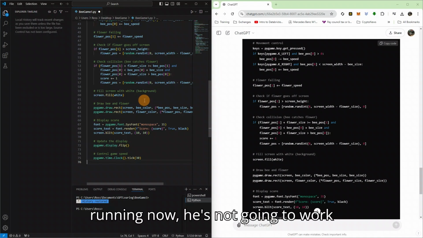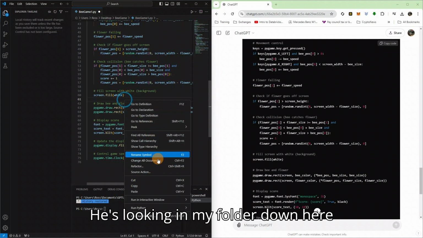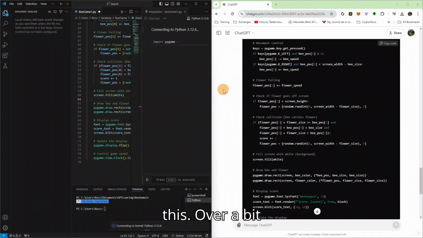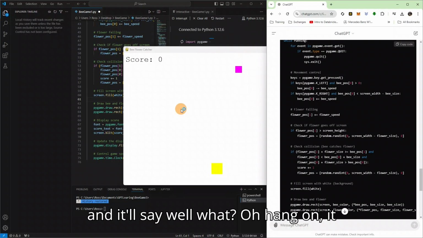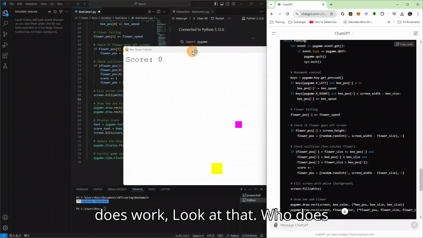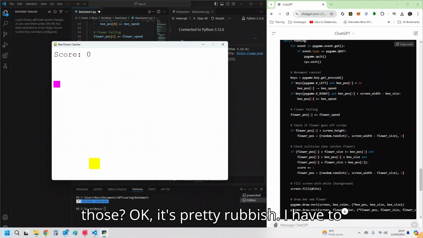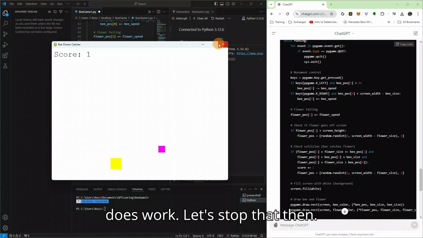If I go to run it now, it's not going to work because it's looking in the wrong folder. It's looking in my folder down here. If I go to run it, run in interactive window, it will do this. I go import Pygame, and it'll say, whoa, what? Oh, hang on, it does work. Look at that. Who'd have thought? Okay, it's pretty rubbish. I have to move the thing with the mouse, but it does work. Let's stop that then.